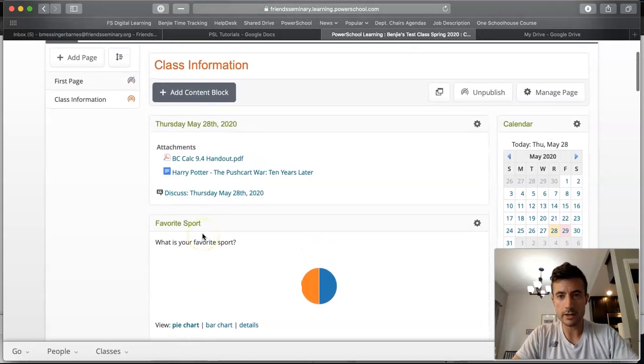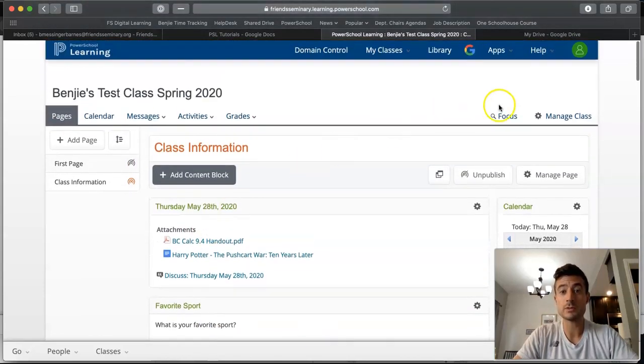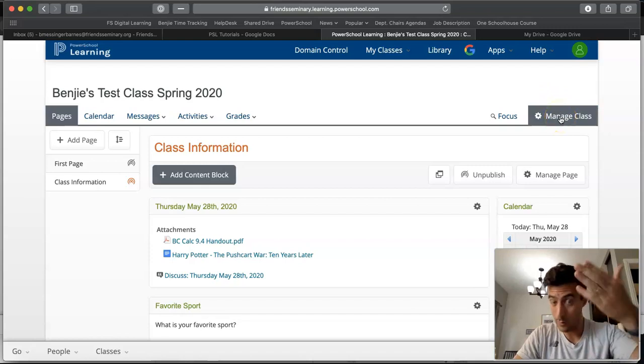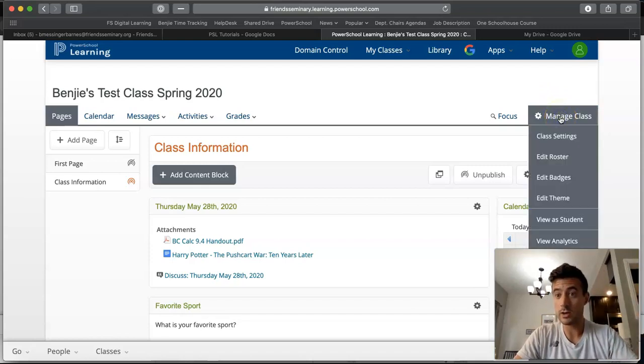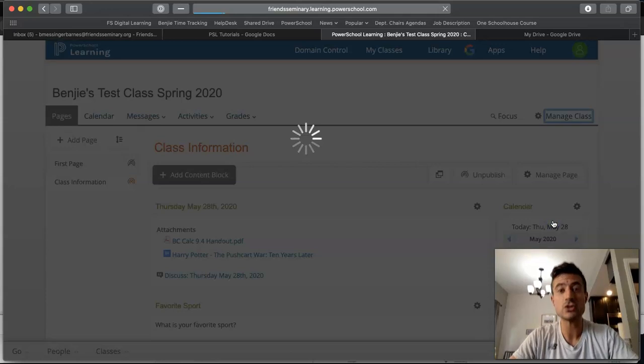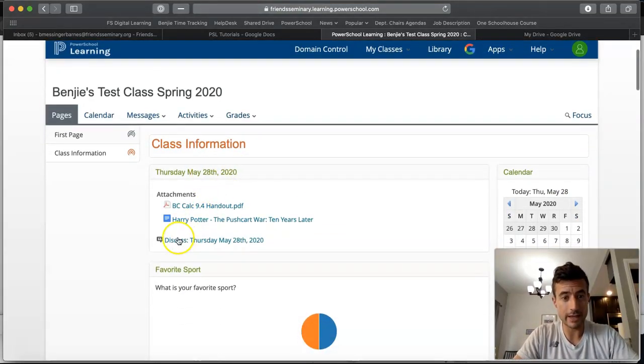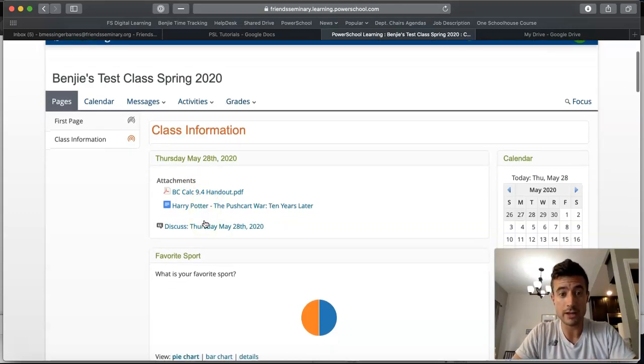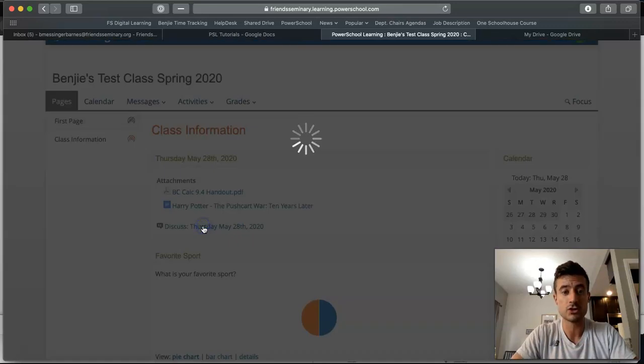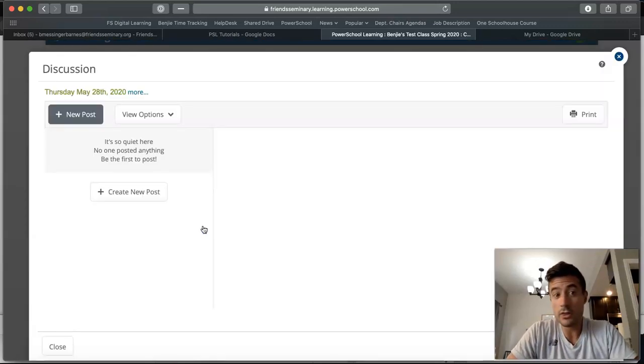All right, so here it is. Let's look at this from a student perspective. A great way to do that is within your class, you can click on Manage Class, View as Student. Okay, so here is a discussion. Oh, here are the attachments or Google Drive documents associated with it, and here is the discussion. I'm going to click on that discussion. There are no posts right now, so it's time to create a new post.